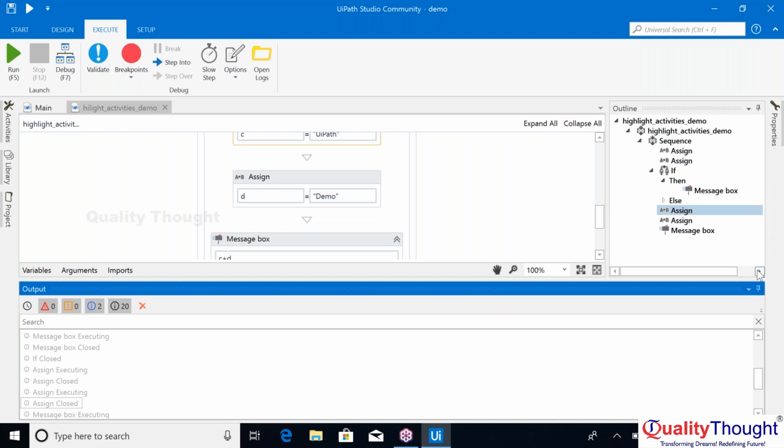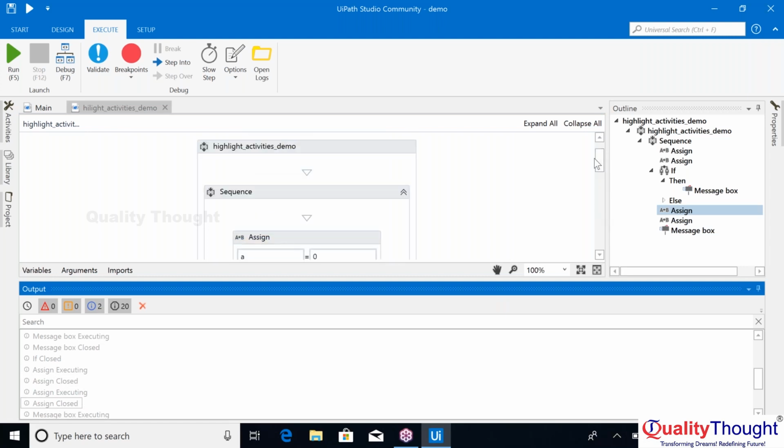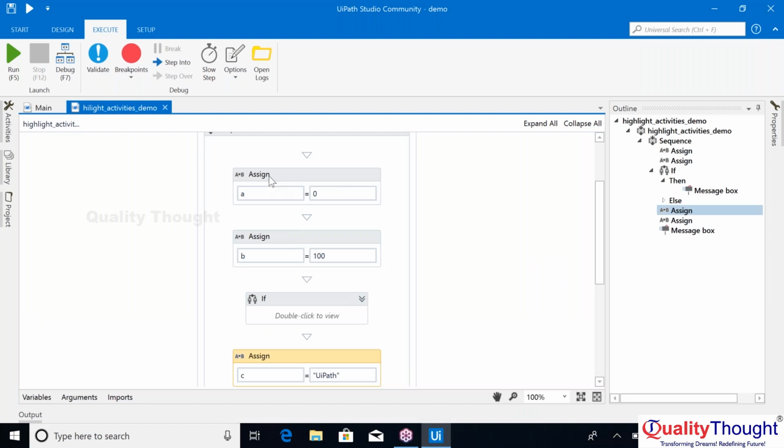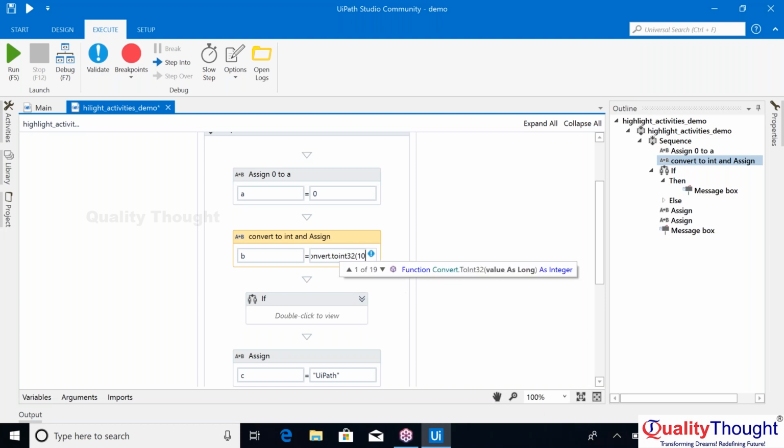How will this help, or why is this useful? What we usually do is give names to each of these if we are doing a really big project. Assign 0 to A, convert to int, and assign probably this. So we say Convert.ToInt32 of some value. If I give 100, it will work. But if I give 100 s, it will not work, right?